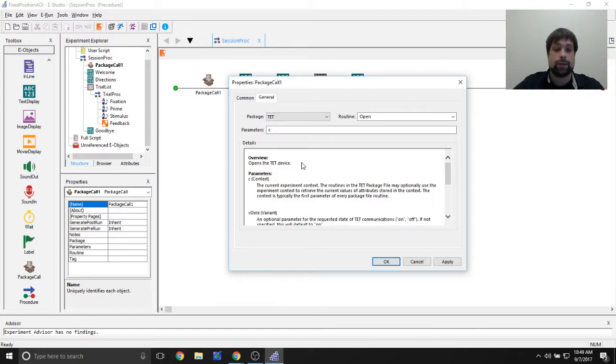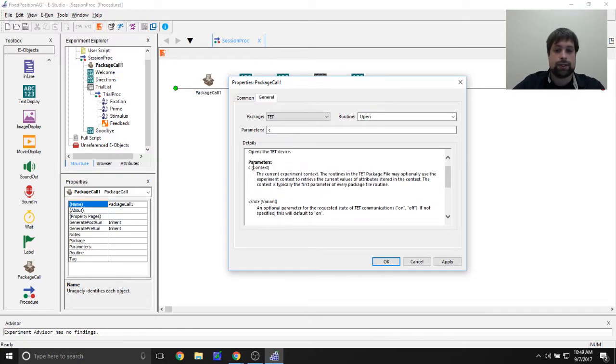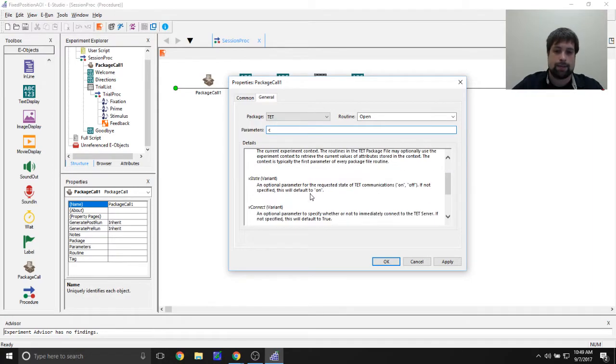So overview opens the TET device, which just means we're going to be eye tracking at this point in this experiment. Some of the parameters are C, context. Every single package call that we add has this. It's not necessary to change. I definitely recommend keeping it there. We have the state. This is an optional parameter for the requested state of TET communications, either on or off. If not specified, it will default to on, which makes a lot of sense.